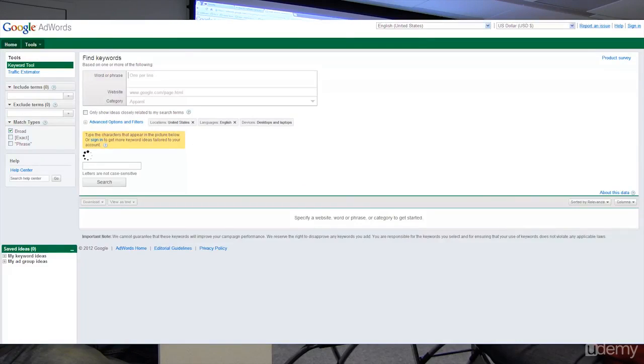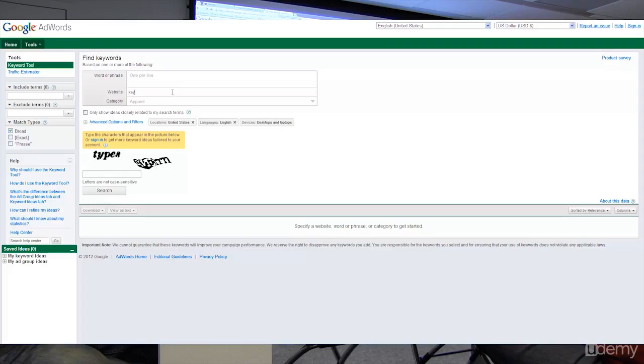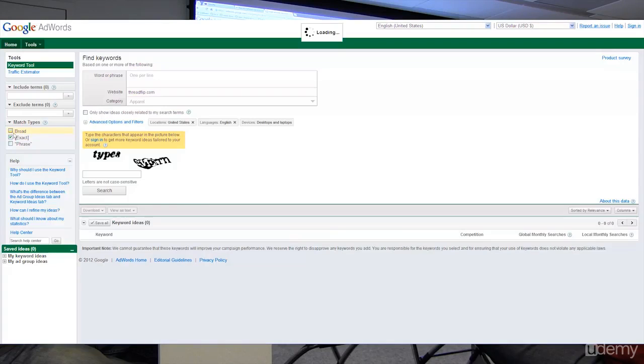And so here's where you can really find out. I love to go into the Google AdWords keyword tool, and if I think a page is thin on content, threadflip.com, we type the website in. We actually don't need to click exact match, but I just have a habit.